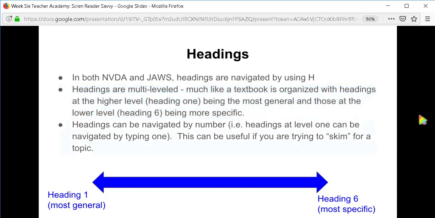more specific. Headings can be navigated by the number, such as headings at level 1 can always be navigated by typing just the number 1. This can be useful if you're trying to skim for a particular topic. So remember, headings at level 1 are the most generic, and at level 6, the most specific. I'll give you an example.